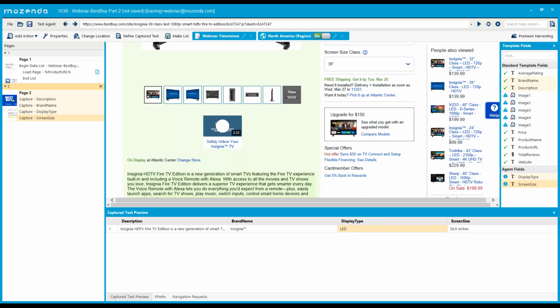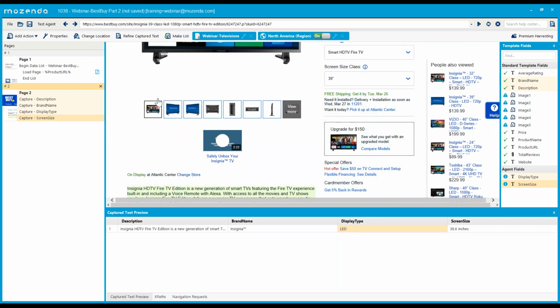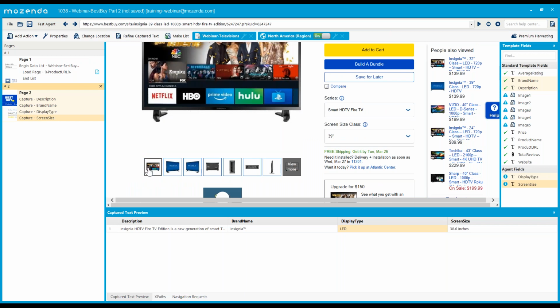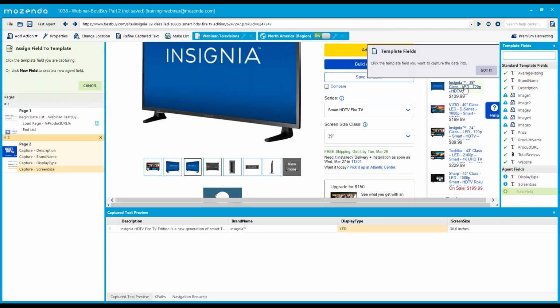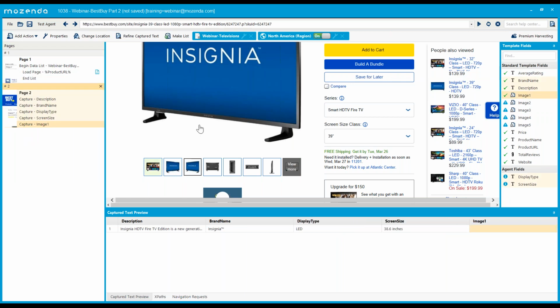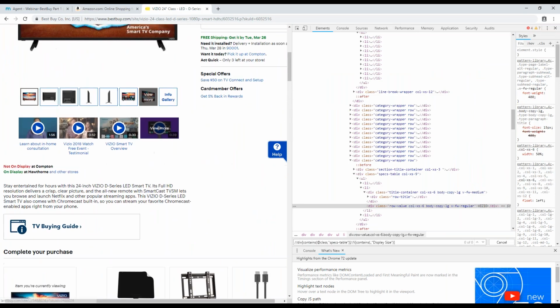Okay, so the only thing that's left now is to get our images. So let's go do that real quick. In Amazon, we had to click somewhere else. On Best Buy, it immediately recognizes it's an image. So we're going to choose download image, image 1. And let's go write an XPath to find each of those images.